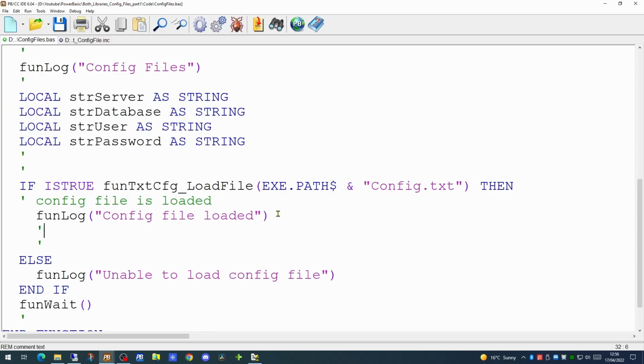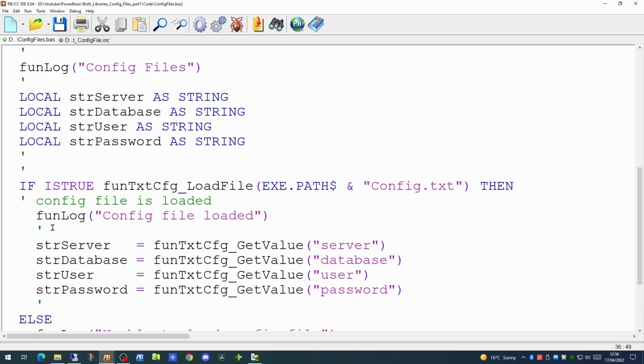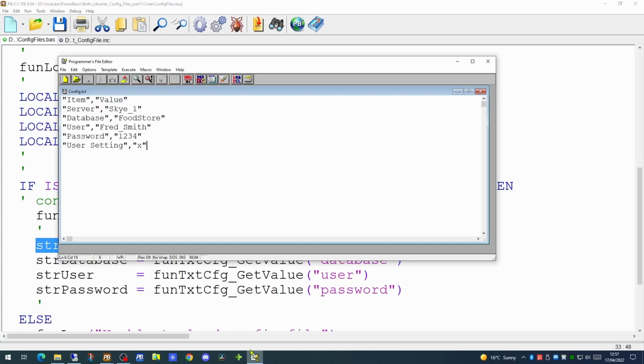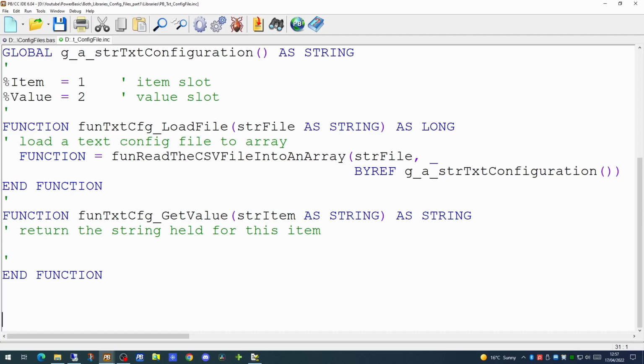So now that we've loaded our configuration file, we need a straightforward way to get information out of that file. So we're going to create a new function called textconfig getValue. It will take a single parameter, that being the name of the config item we wish to read. So our first line is going to get the value that's in the str server. That should return sky1. Since we've already loaded the information into an array, we merely have to sweep through the array using a for next loop to look for matches.